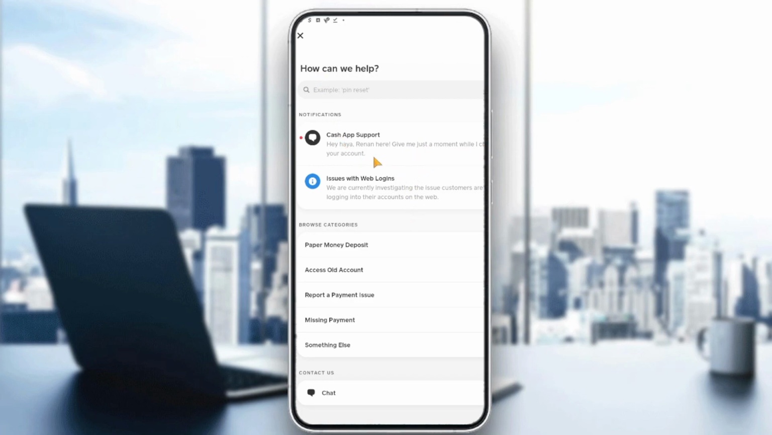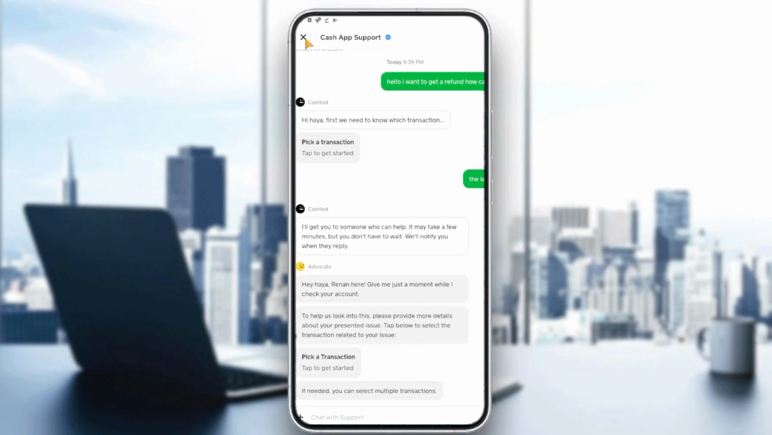So here we go. Here they're like, hey, hi, Aaron here. Give me just a moment while I check your account. This is a support to talk with. So here they are. To help us look into this, please provide more details about your presented issue. Tap below to select the transaction related to your issue. If needed, you can select multiple transactions. So you can even get a refund of multiple transactions instead of one at once. So you can get a refund of all the transactions you have done, but you can't really get a refund of a huge amount of money.